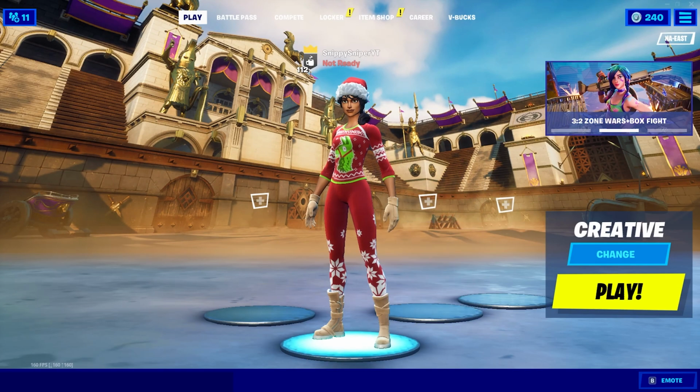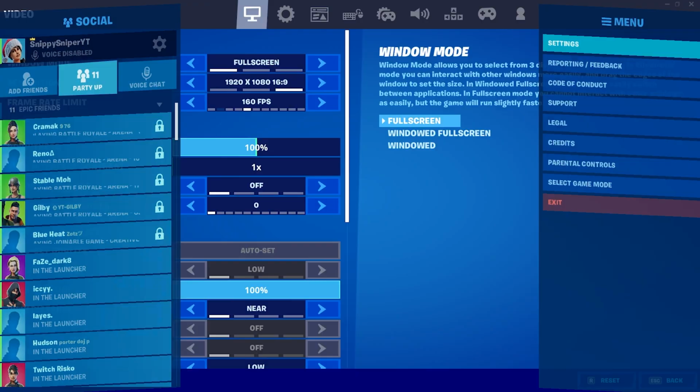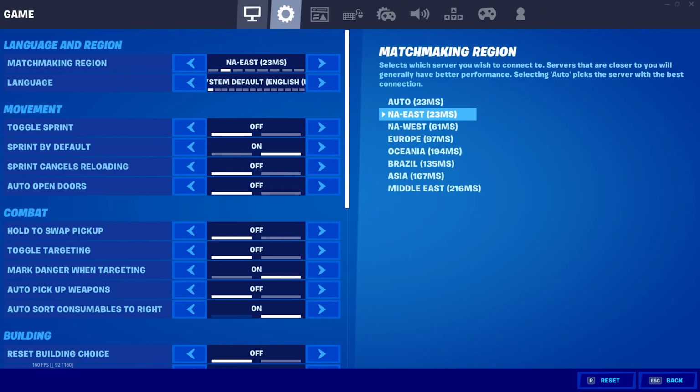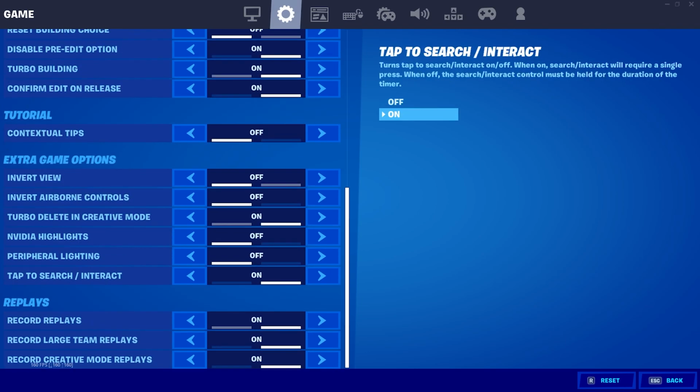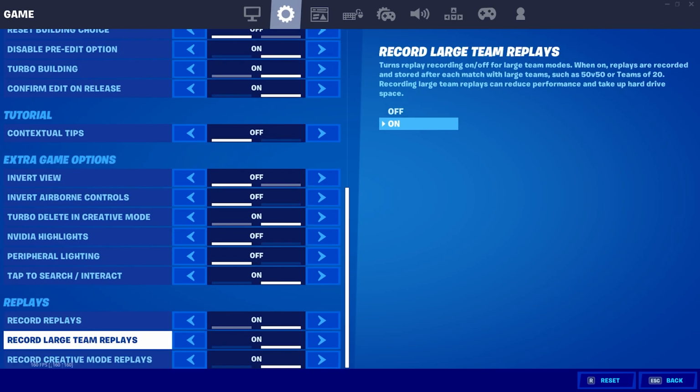Okay, now launch up Fortnite, go into your game settings, and then scroll all the way down to record replays. As it says, recording replays can reduce performance and take up hard drive space. If you are low on space, then definitely turn this off. This takes up a fair amount of space.